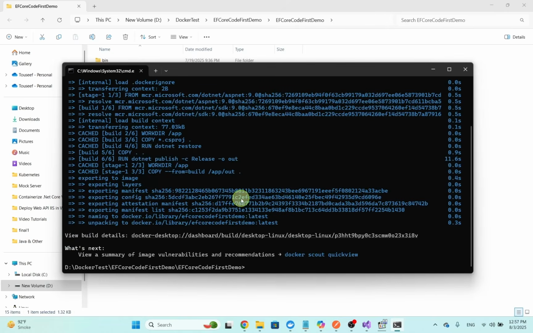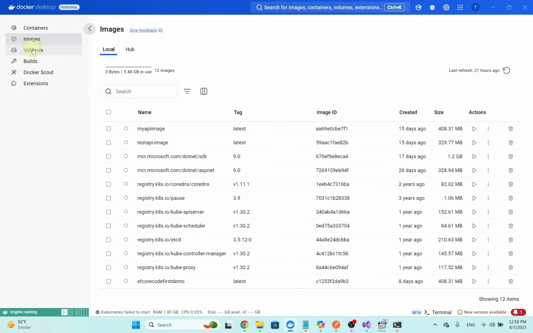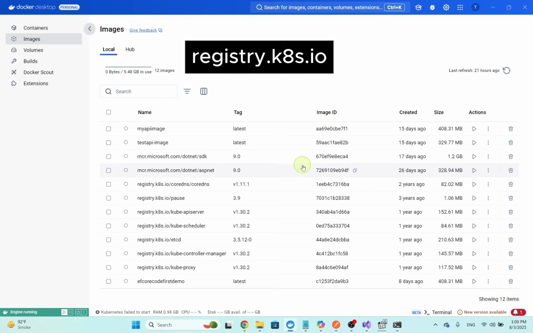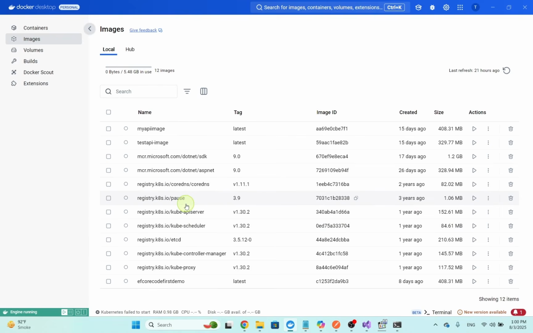Okay, so it has built our Docker image successfully. So let's verify our image in Docker Desktop. I go to images and see our Docker image is available here. Here you see many images like registry.k8s, right? Actually, when we enabled Kubernetes from Docker Desktop, Docker pulled all these images from registry.k8s.io. These images are actually system containers required for Kubernetes to function.